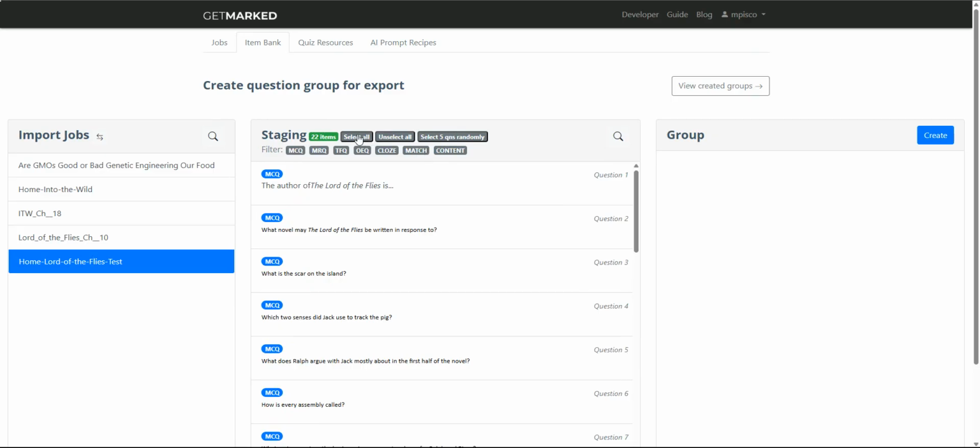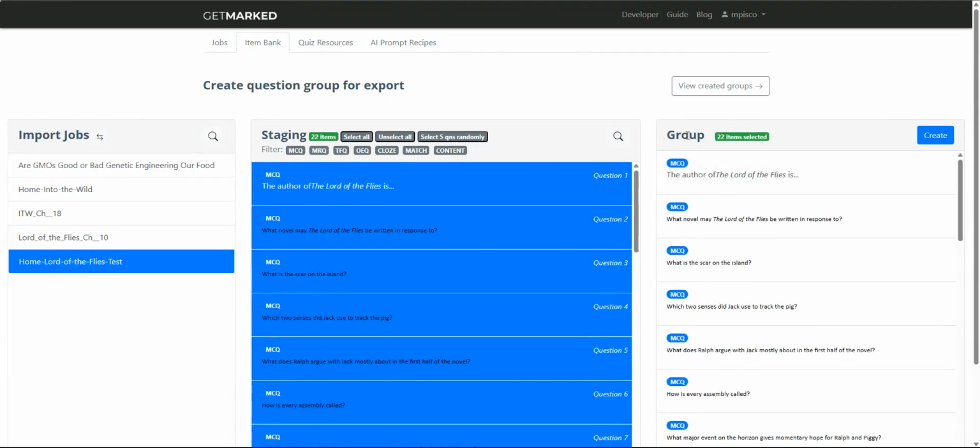There's some helpful buttons here like select all, or you can filter for question types here. And then once you do that, you build a group, depending on the questions that you've selected. And once you click on the create button, we're going to name that group, and then we can export that as anything that we wish.